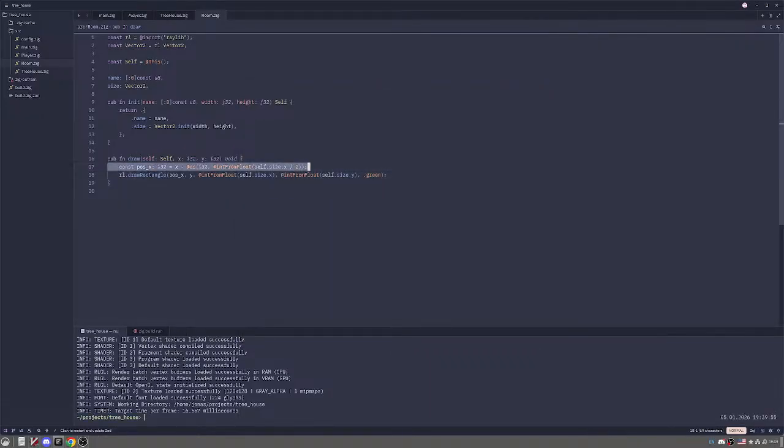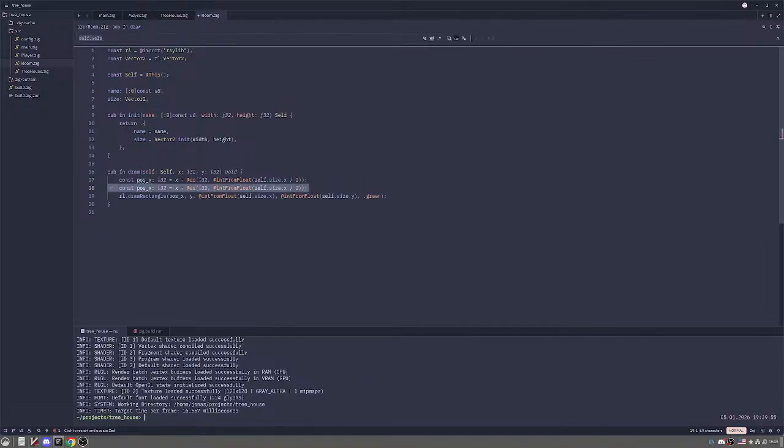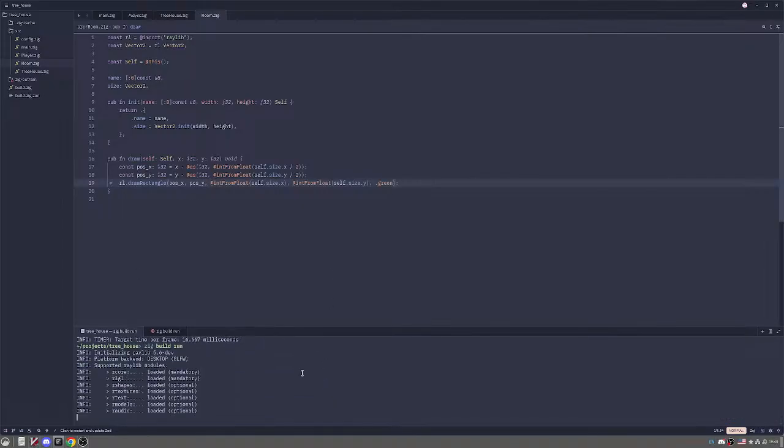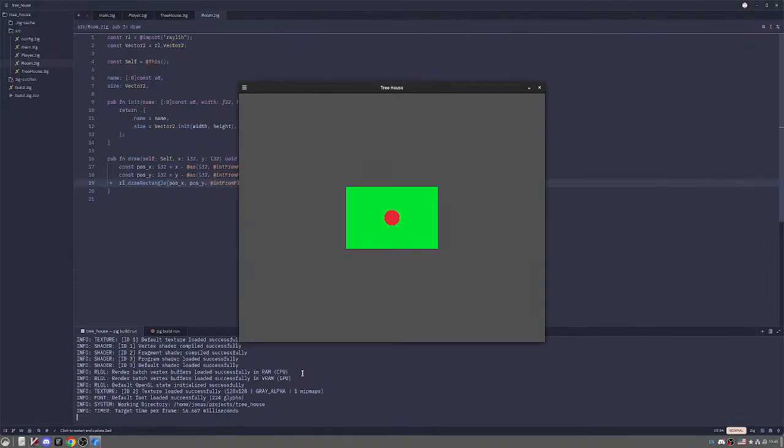And now we want to do the same thing for y. So go to y here, tada. Now when we start, we're in the middle of the room, the green square. Let's go.